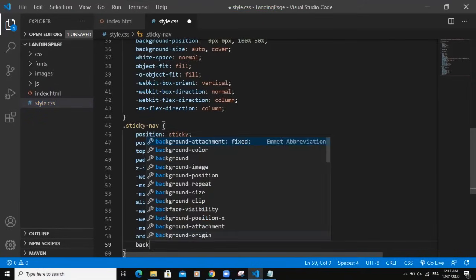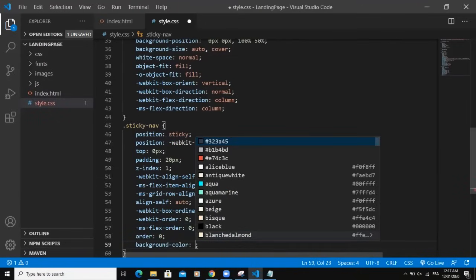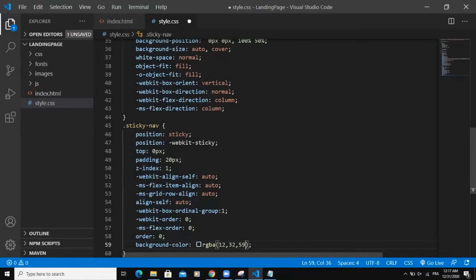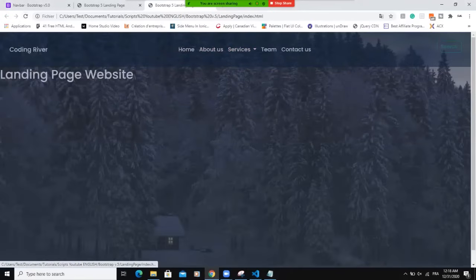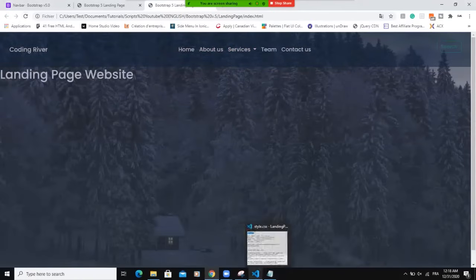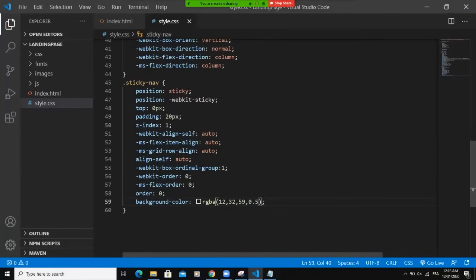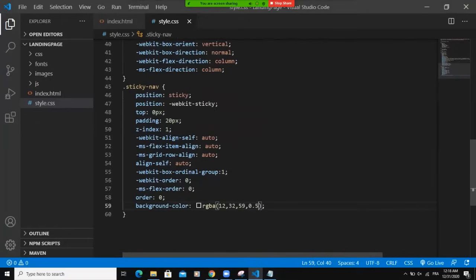Then here I'm going to say the background color of this will be RGBA. I think I'm simply going to say 12, 32, 55, 0.5. Then come here, refresh. There you can see how the navbar is now looking, based on all the styling we did here on the header background class and then the sticky nav class.